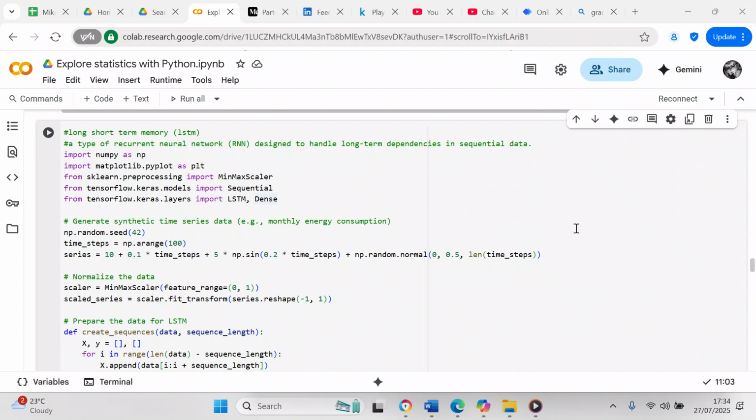Then from tensorflow.keras.models, we're going to import Sequential, which means we're going to be using a sequential model. TensorFlow is the deep learning library of Python. Keras is a module in TensorFlow that allows people to make deep learning models easier. And models is the model that you're going to create. And Sequential is a sequential model.